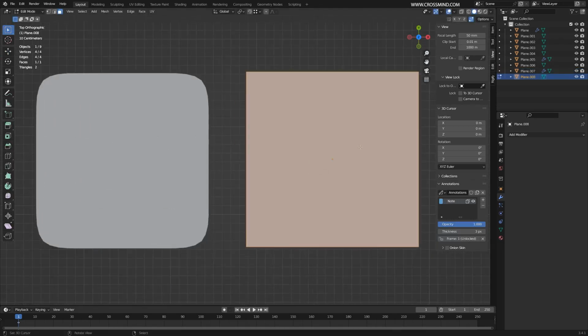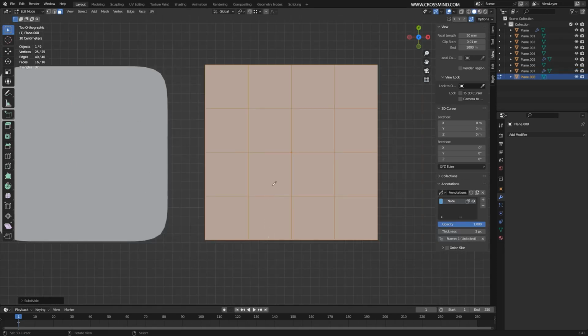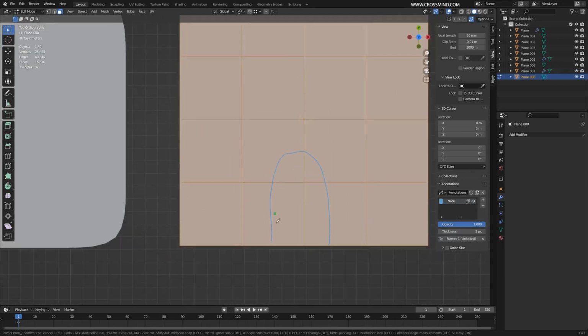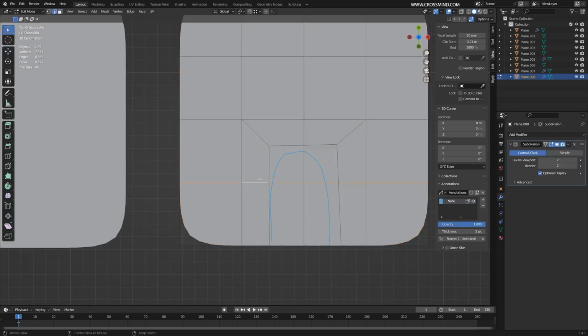And then let's say you wanted to make a flow like this, then you can simply make one cut here. Just make sure it connects with the rest of the edges and it forms quads. There you go. The flow is now changed and it's moving like this.